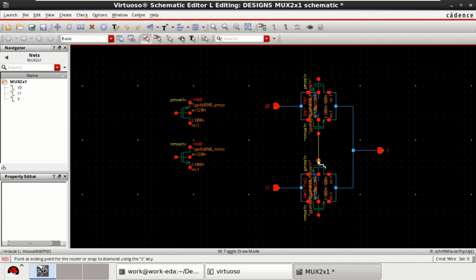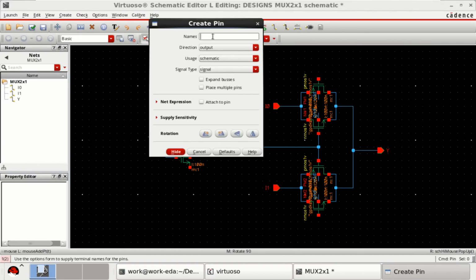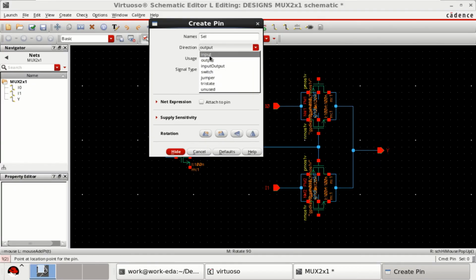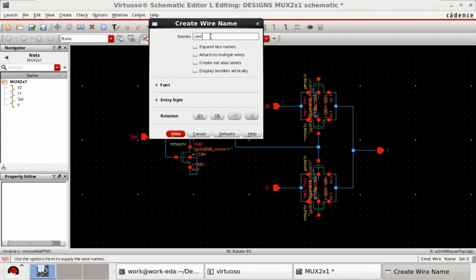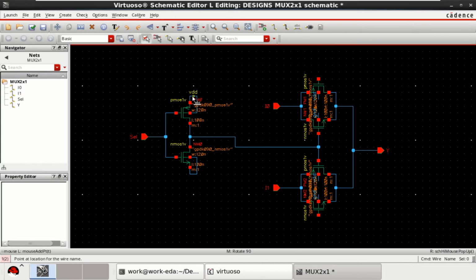Connect these two. So we require S bar here, that is selection bar. Connect this as input. This is just a NOT gate. I call this as selection line, input, make the connection of an inverter, provide the label as VDD, ground, for this and this.